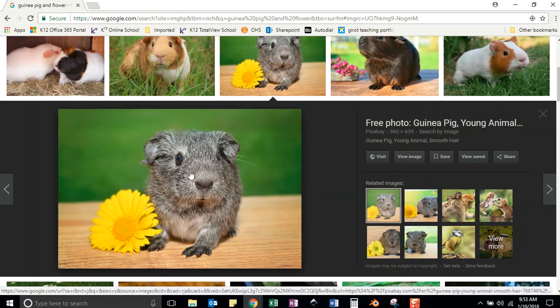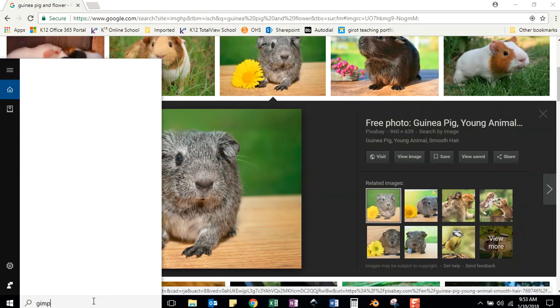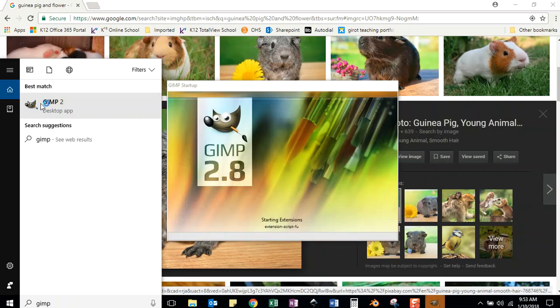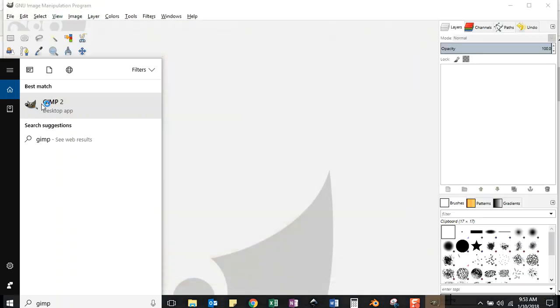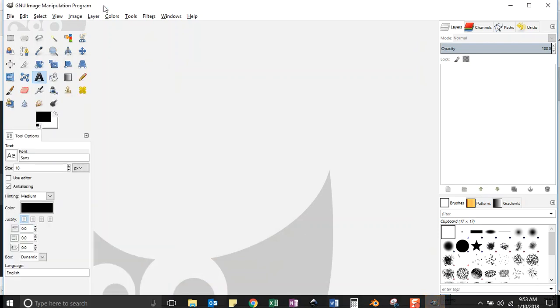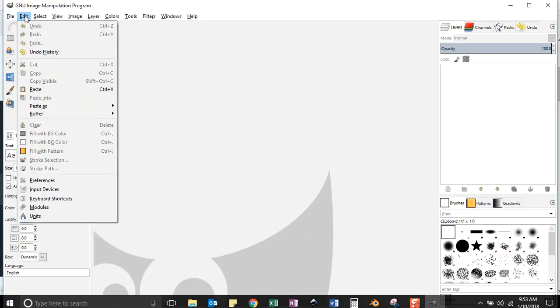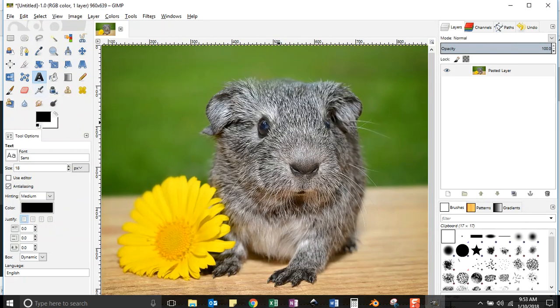So once you have copied your little guinea pig and he's in your clipboard, you're going to open up your GIMP, and I just open it this way. And once you have GIMP opened, you'll go Edit, Paste, and there's your little guy. So cute.